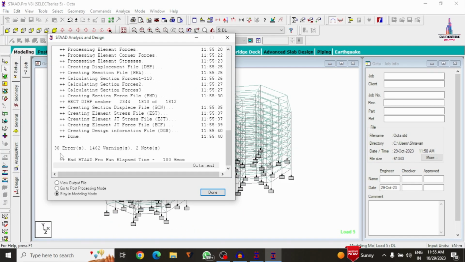So now here you can see my model is obtained with 30 errors and 1462 warnings. Okay, so firstly I will show you the warnings and errors, then after that we will discuss the results. In my upcoming videos I will explain how to reduce these warnings as well as these errors by using STAAD Pro software. But for this particular model I will explain only the result part.